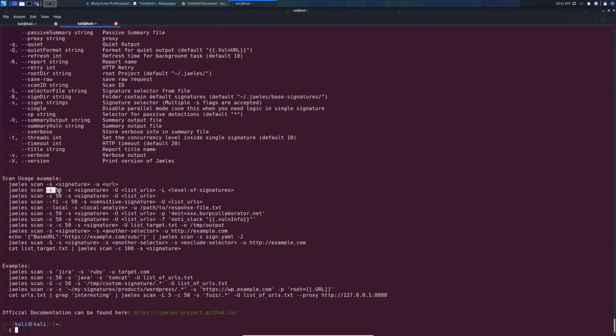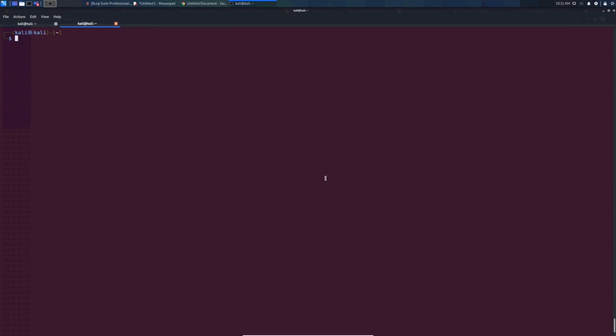That is Jaeles scan -c. This is concurrency, and then -s is for signature. You have to give the path of the signature file and then the list of URLs. That is sufficient. And if you want to save the output into a directory, then you have to pass -o, like this, -o slash the path to the directory of the output. So let's use this command, Jaeles scan -c for concurrency, -s for signatures.